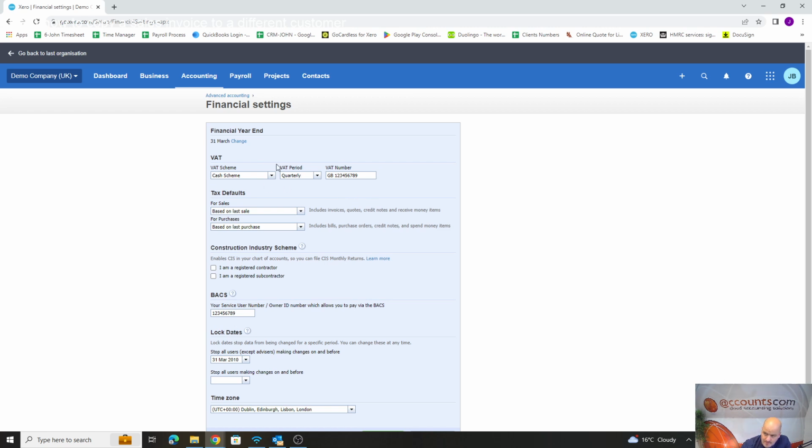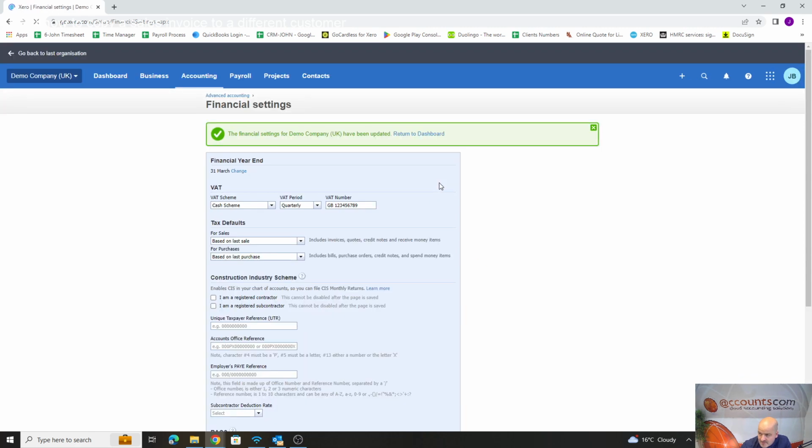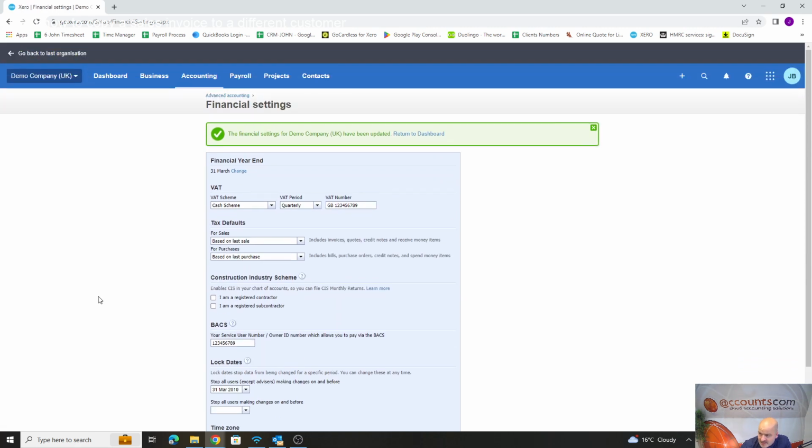So if you're not sure about what scheme you're on or what you should be on, depending on what industry you're in, we advise people on that, obviously, and we're more than happy to give any advice if anybody phones the offices. So that's your starting point. You need to make sure your settings are right.